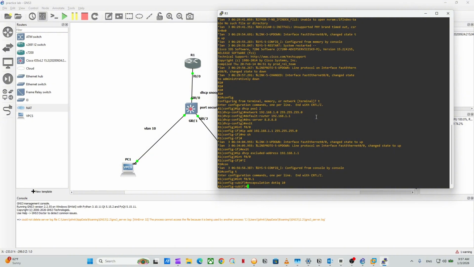So I'm going to give this one... because we configured only the... we'll configure two different subnets, right? If they are on different VLANs, usually they will be on a different subnet, right? So this one will be encapsulation dot1Q. It will be IP address.